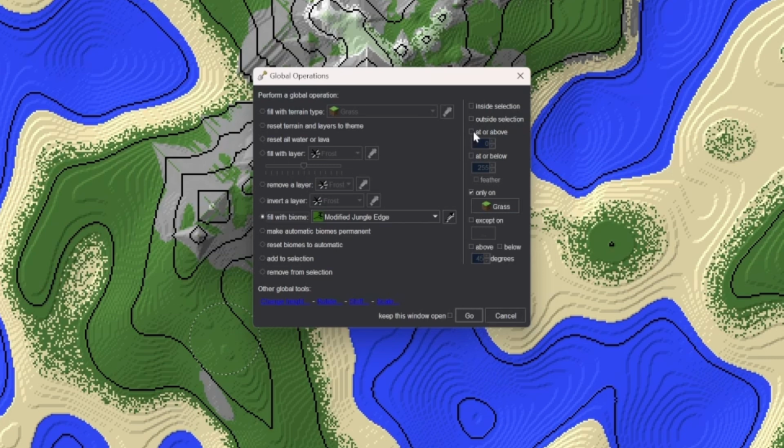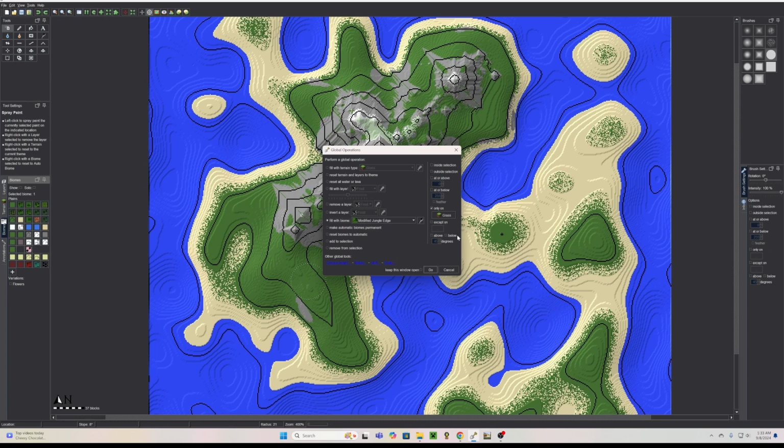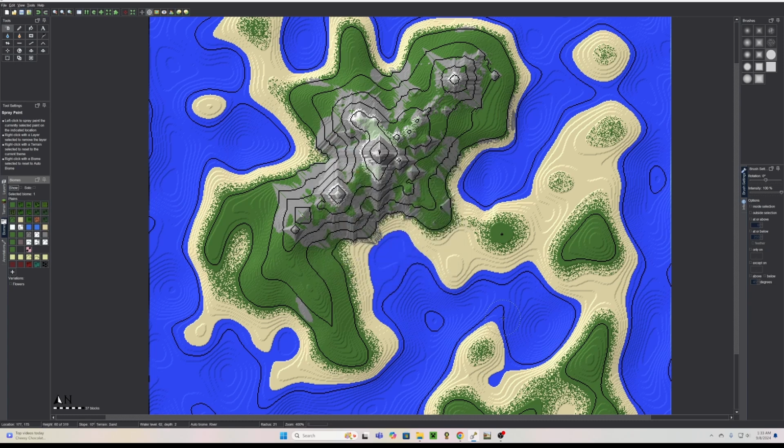And you can also add at or above Y level and degree modifiers, but for a small island like this, I like just thinking that even on the mountains, it's just covered in rainforest. And actually modified jungle edge is a bit sparse. And let's go full jungle hills. All right, and let's go.